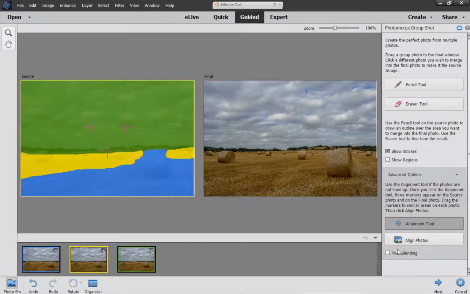But the main thing I need to tick down here in the advanced options is this pixel blending. And what that actually does is create that merge between each of the three images, so you get that seamless blend throughout the whole of the image. If you didn't do that, and I have accidentally done this in the past, you then actually get visible lines between each of the images, and it does look very distracting and not pleasant at all. So make sure that that box is clicked and then click the next button.